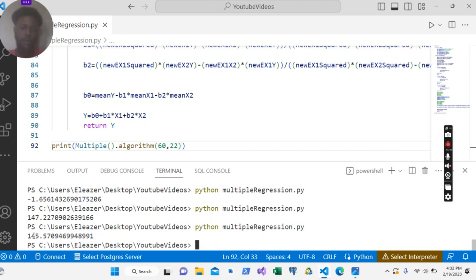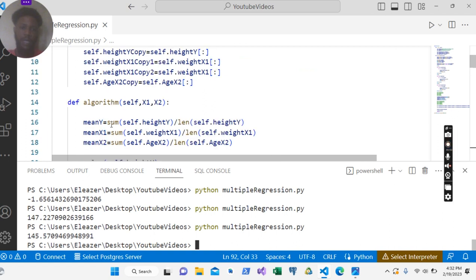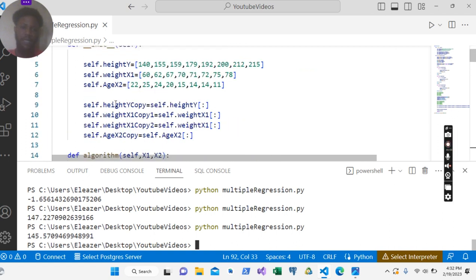So you see the algorithm got 145.7 centimeters. So it is a bit higher. It's on the high side. It's not really close to 140. So let us check the next one, 62 and 25. The algorithm is correct anyway, but just to confirm, we can check a couple of values to confirm this.